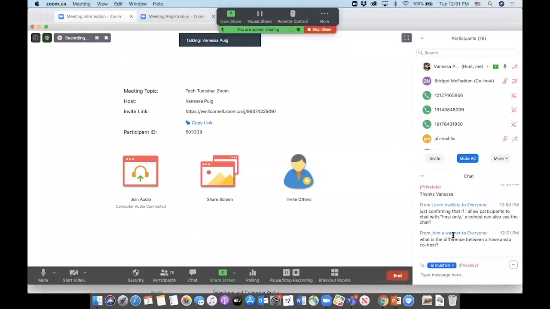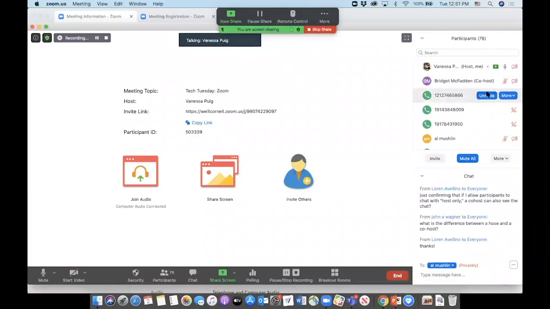John asked, what is the difference between a host and a co-host? The only major difference is that since I'm host, I can actually remove Bridget's privileges as co-host. She can't do that to me. So I can control all functions in the meeting. Bridget can also control most of the functions, but she cannot control any functions as they pertain to me as host.